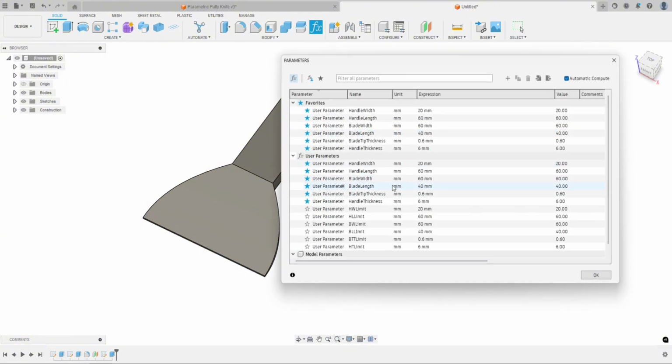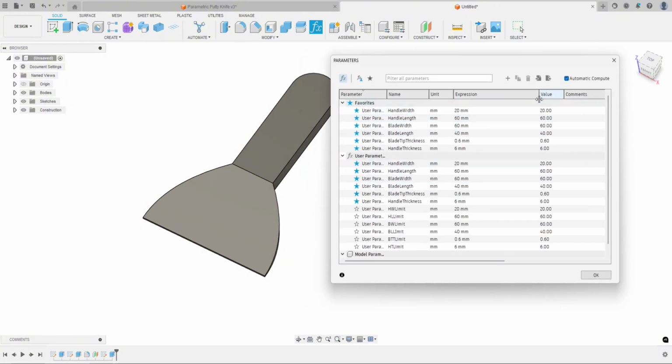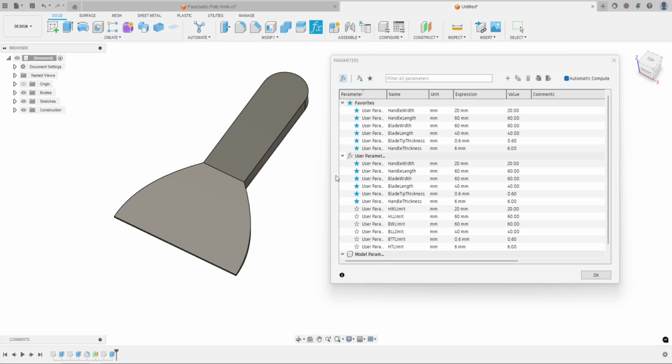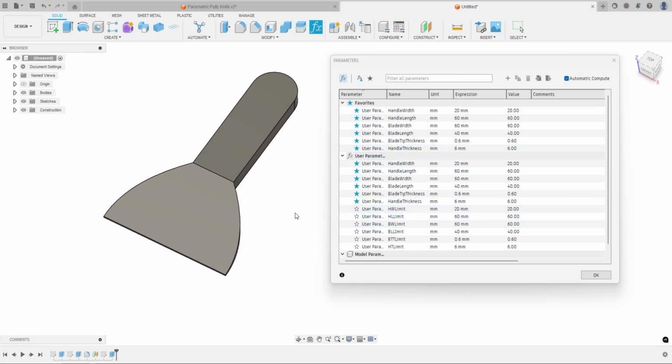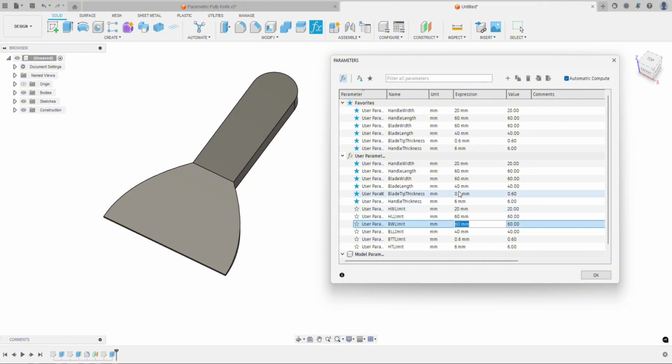So let's test things a little bit. And I'm not going to go too crazy because I do know this works, and I don't want to mess up all of my numbers here and then have to change them back. So let's just do handle width limit. Let's change this to 30. And there you can see that changed. And I'm just going to bring this back to 20. For now, I want to keep these the same as up here.